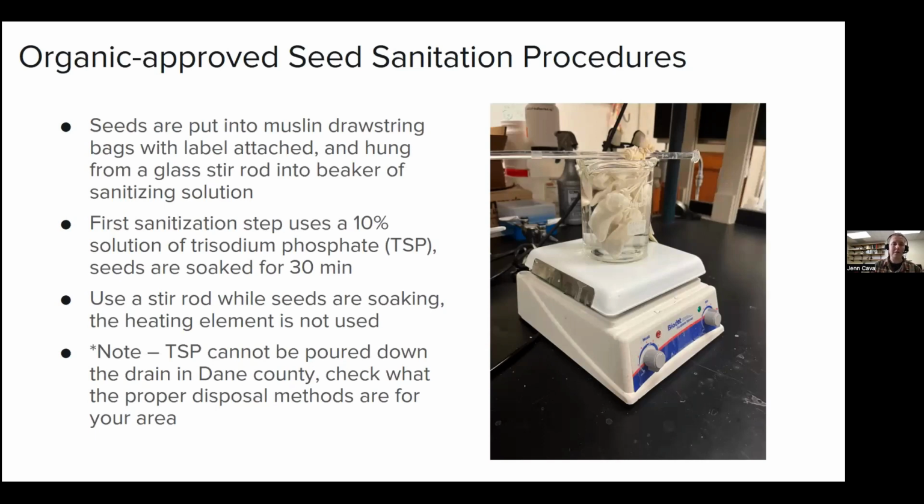And to do the actual treatments, we hang these from a glass stir rod into a beaker with the solutions. The first solution we use is a 10% solution of trisodium phosphate, and the seeds are soaked for about 30 minutes. So in this picture, you can kind of see our setup with 8-ish small seed lots. These are usually around 300 to 1,000 seeds in these little bags.